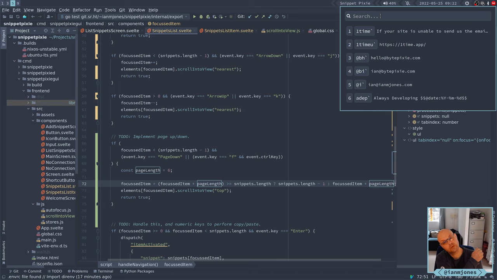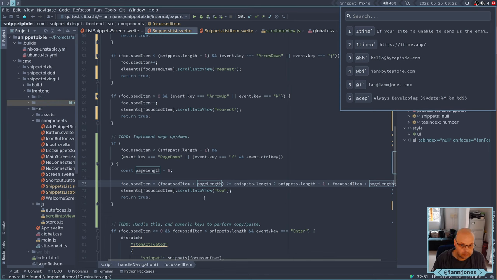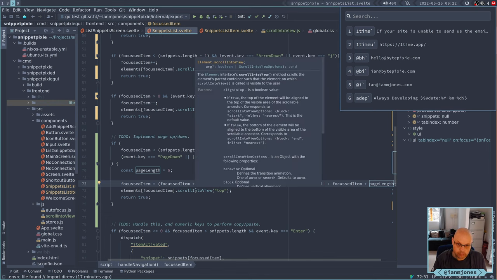That's interesting. Control F moved it, but didn't scroll it. Oh, it's end and start. That's why. Oh, you numpty.